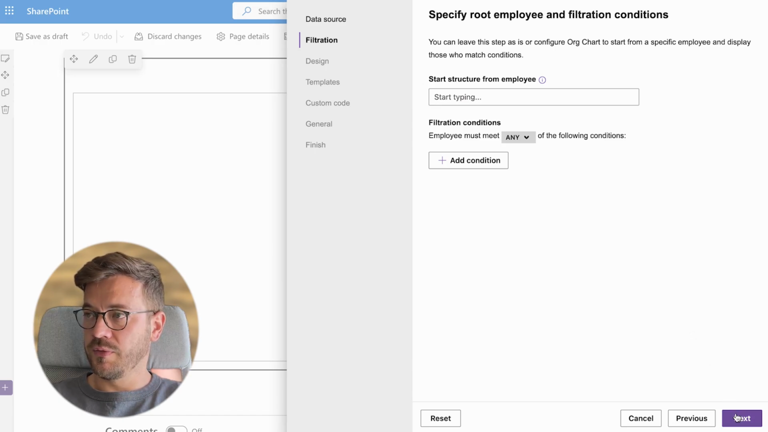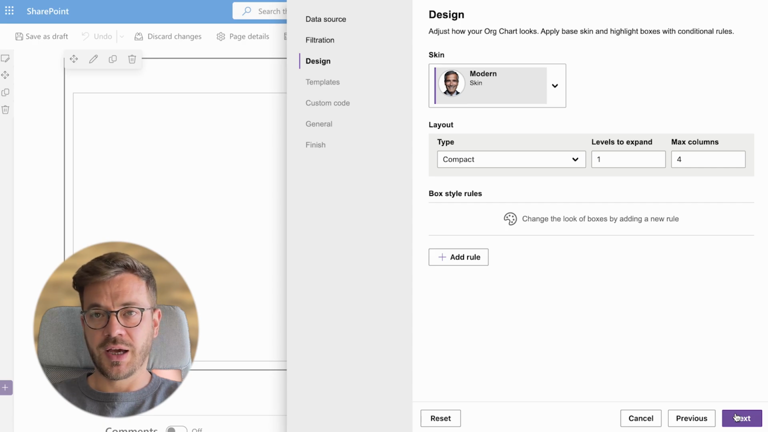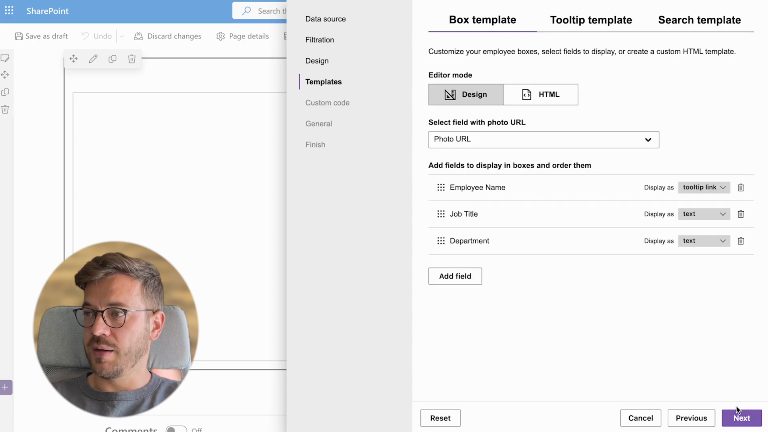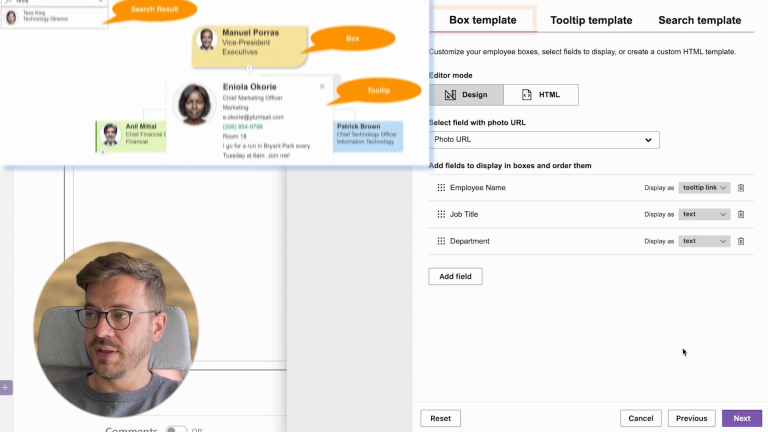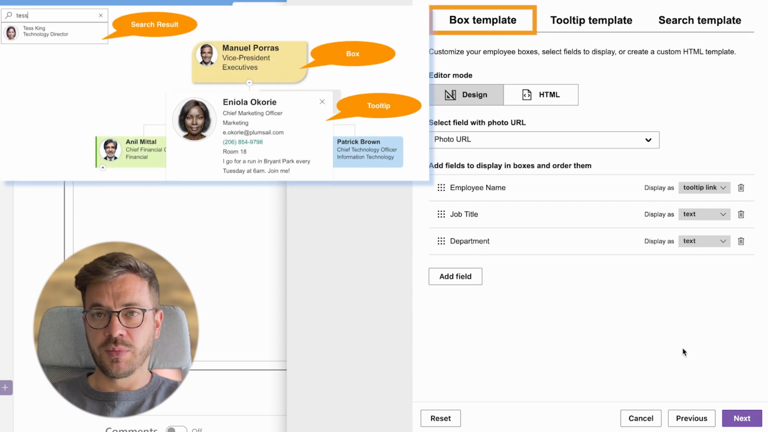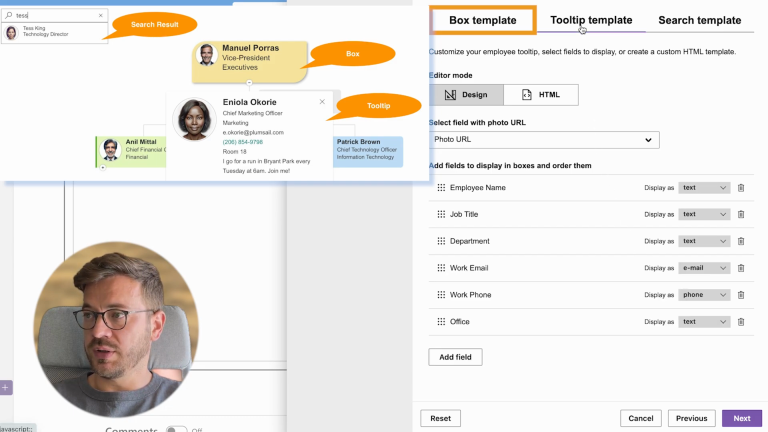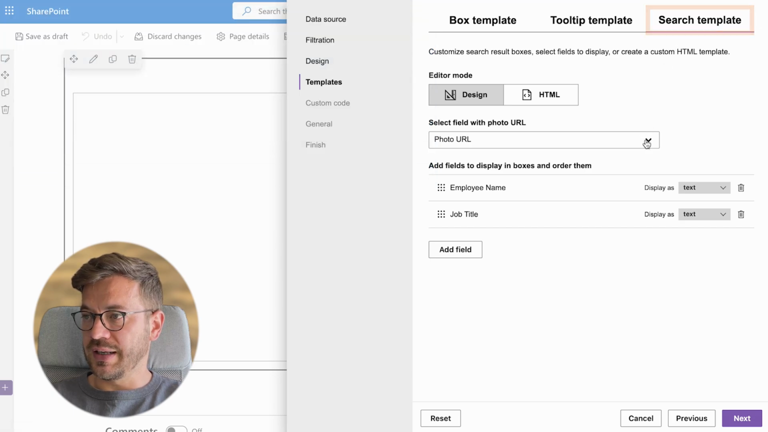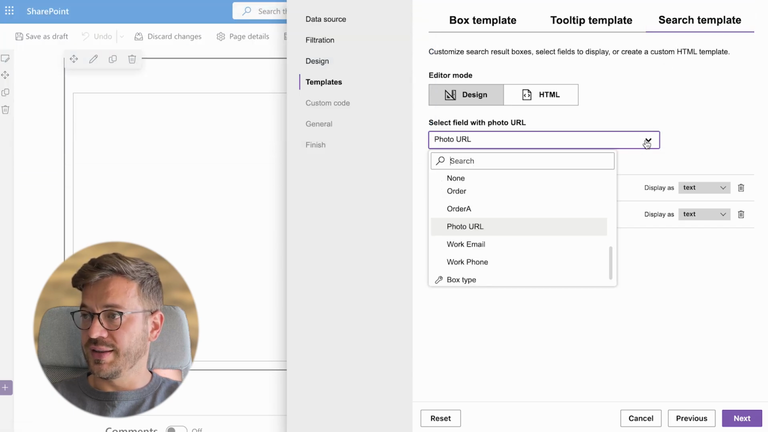In the Design tab, we can choose from different designs and layouts, but for now, we will skip this part. In the Templates tab, we can choose what to be displayed in a box template, which is visible as the org chart loads. Then we can choose what's visible in the tooltip template and search template as well. The field with picture URL is detected automatically if you name it correctly.